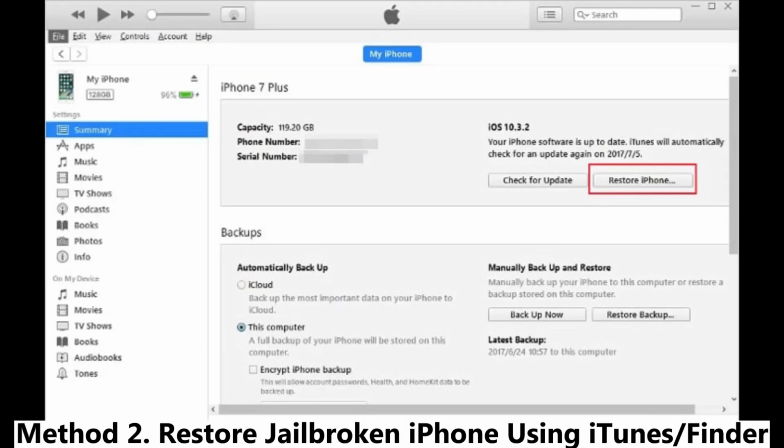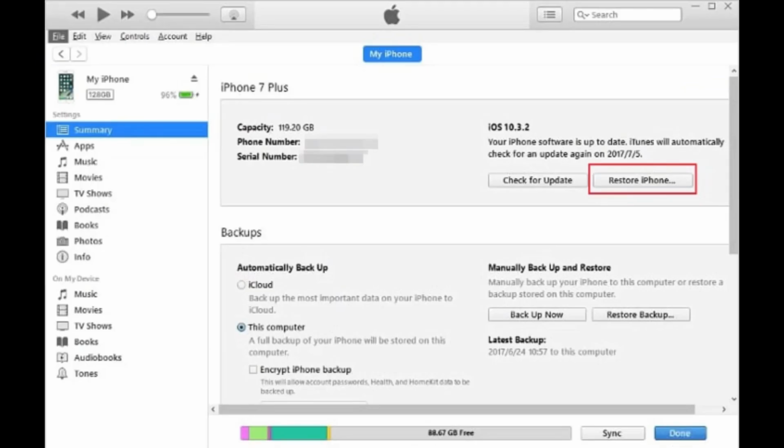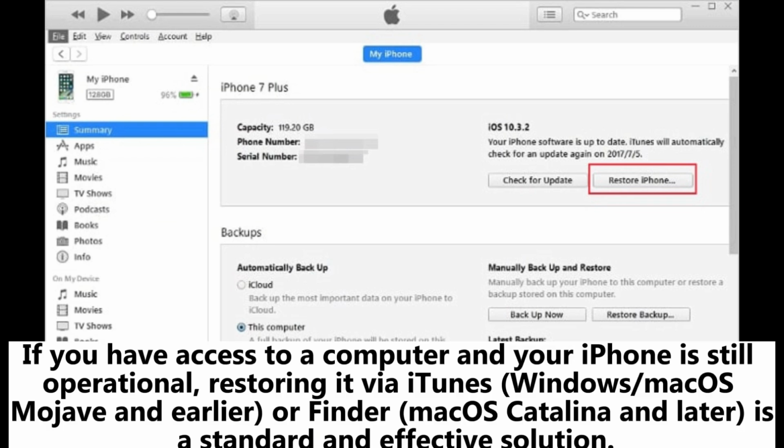Method 2. Restore jailbroken iPhone using iTunes or Finder. If you have access to a computer and your iPhone is still operational, restoring it via iTunes (Windows, macOS Mojave and earlier) or Finder (macOS Catalina and later) is a standard and effective solution.